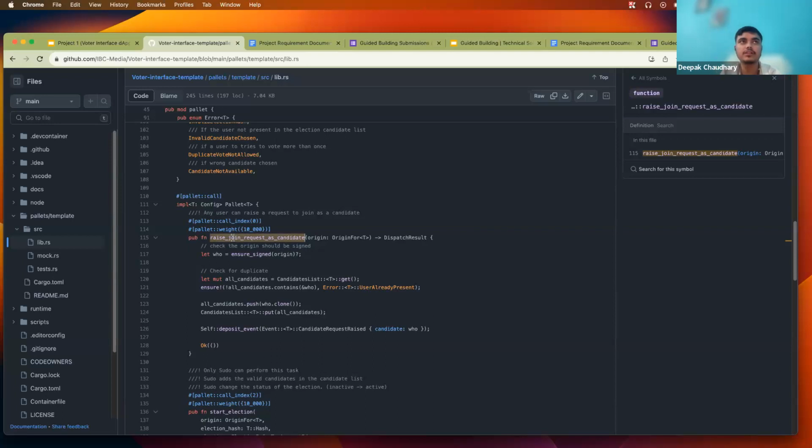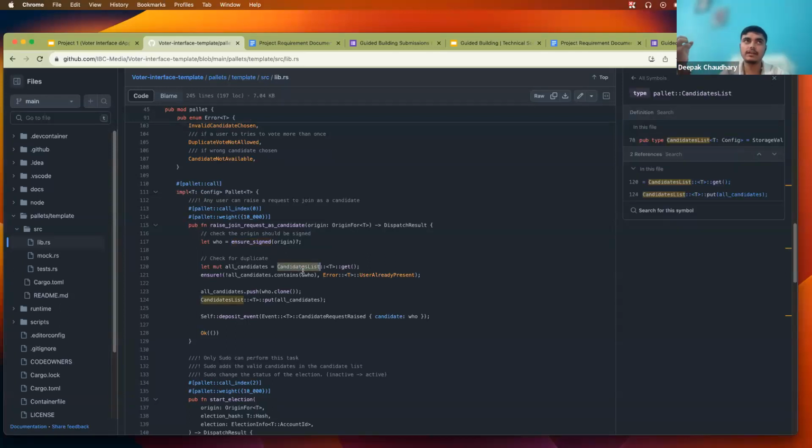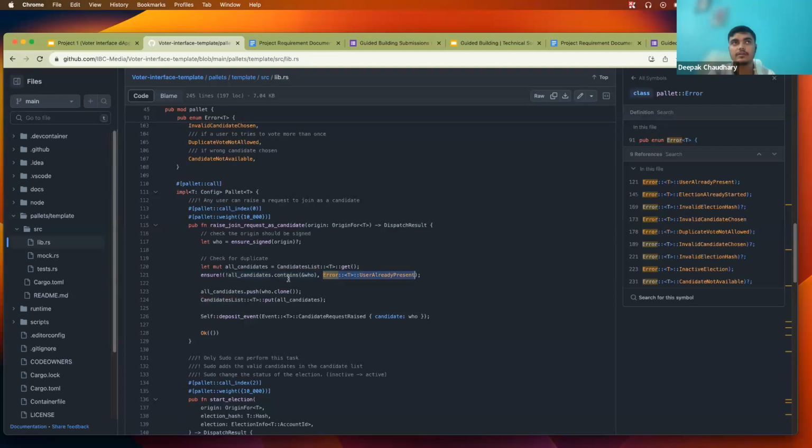Let's jump into the functions, or we call them dispatchables. So first is raise request as candidate. This function should be signed. For that, we have ensure signed: the origin should be signed. Then we check for duplicates. For duplication, we first need to fetch the candidate list, and then we check with candidate dot contains whether who is already present in the candidate list or not. If it is already present, then you can see the negation here, so this parameter becomes false, so that we can return the error.